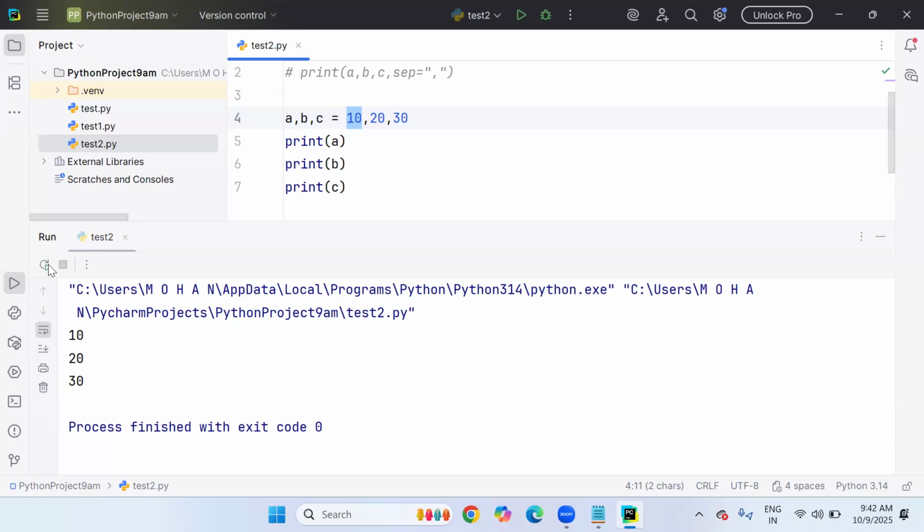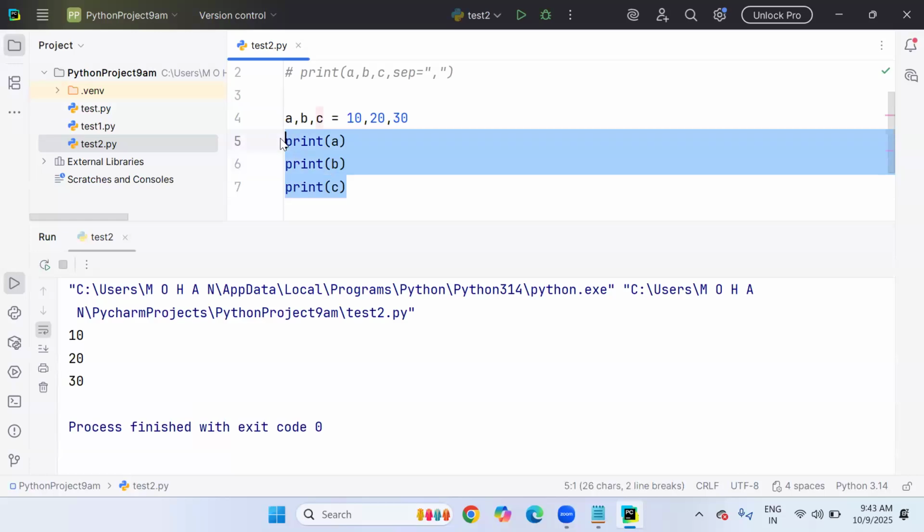But my requirement is I want to bring these output values in the same line. I know that if I use print A comma B comma C, I will get it. But still my requirement is that I need to use 3 print functions only. I don't want to go A comma B comma C. If I go that way, I can bring the output in the same line, but my requirement is that I must use 3 print functions. Still, I have to bring the output into the same line.